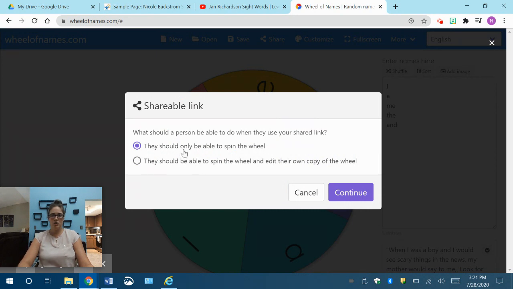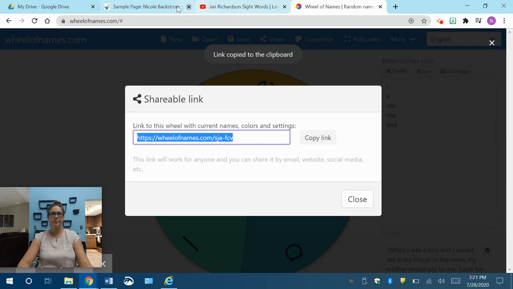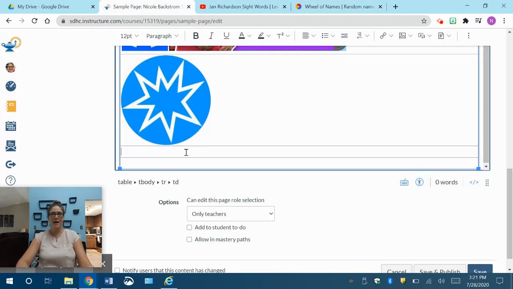Okay. And here they should only be able to spin the wheel. For my kindergartners, I only want them to spin it. I don't want them to be making their own copies of the wheel and changing it. So I'm going to click continue. It's going to give me a shareable link that I can copy. And then I can go back. I can put directions in here of what they're going to do. I can type them out or I can put a video, whatever it is that I want to do.